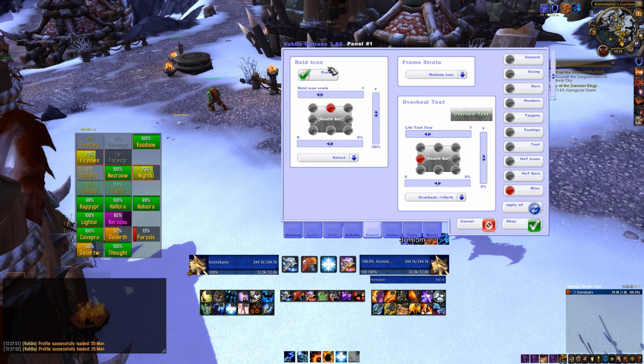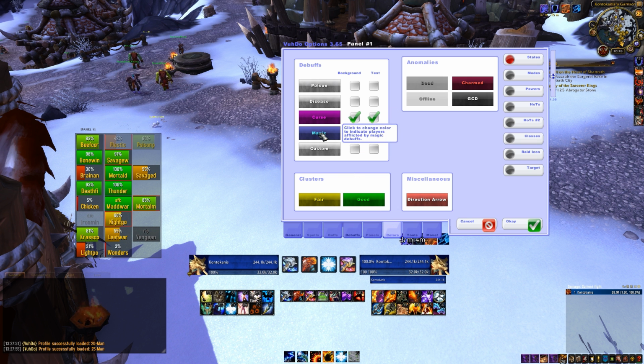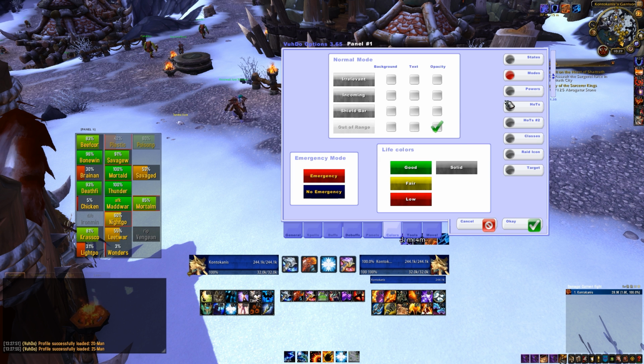Miscellaneous, I enable raid icons there at the top. Scale of 1. I use overhealing, but not too much. Frame strata is set to medium. That's it. Moving on to colors, I use curse and magic to show them. I don't use disease, poison, or custom. That's kind of it. Going on to modes, I don't use this.